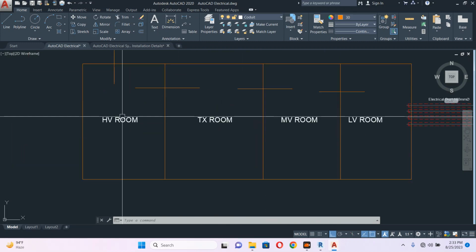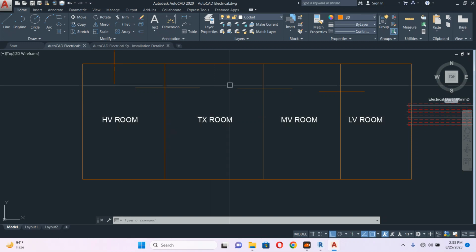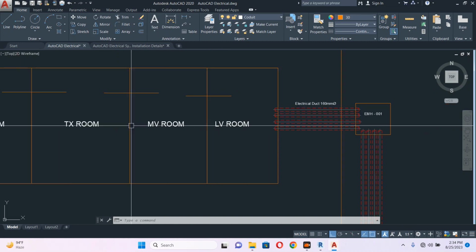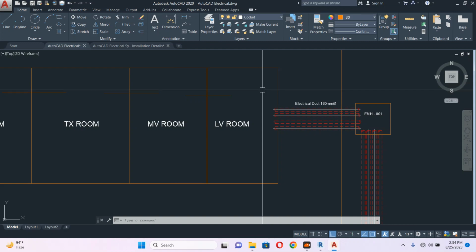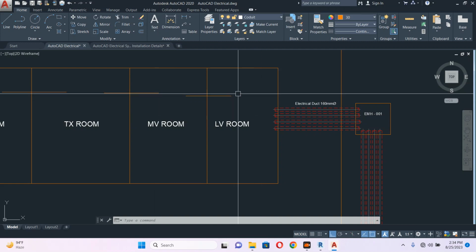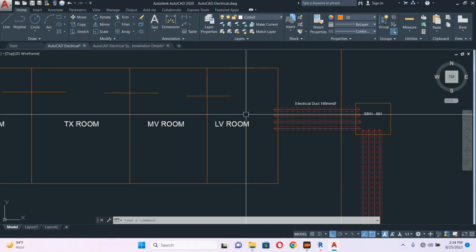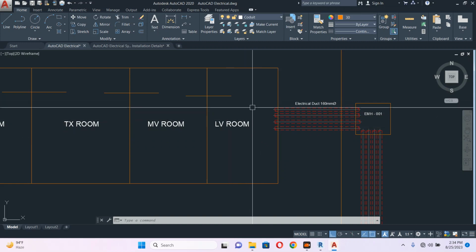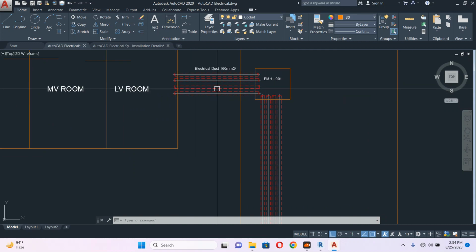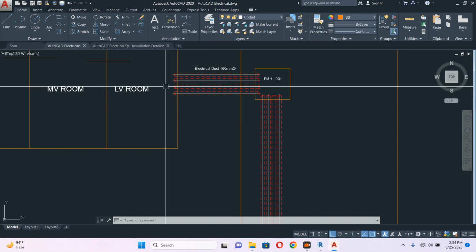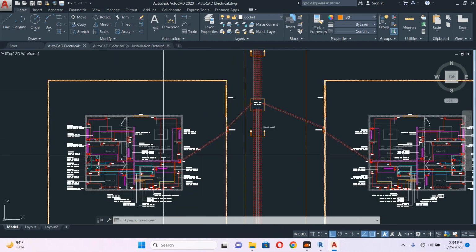So HV, high voltage panel, HV panel, it will be HV room. Transformer will be transformer room. MV panel or MDB will be MV room. LV panel or SMDB, sub-main distribution board, will be in the LV room. From here it will go through the manhole, through duct. There will be a trench here, that one I will explain later. From here directly it will come to each house, one cable.